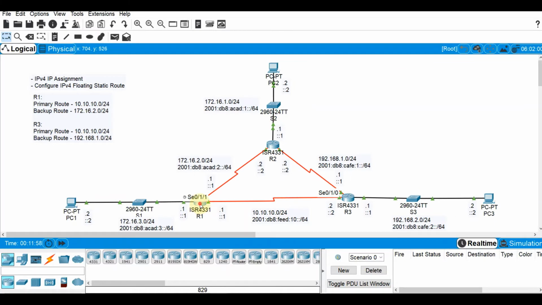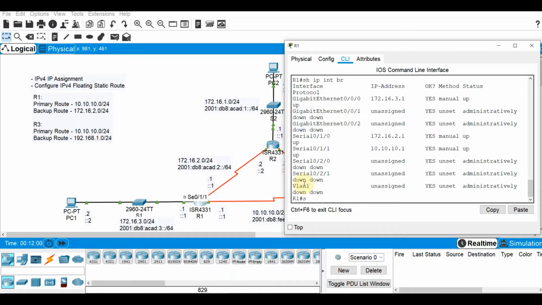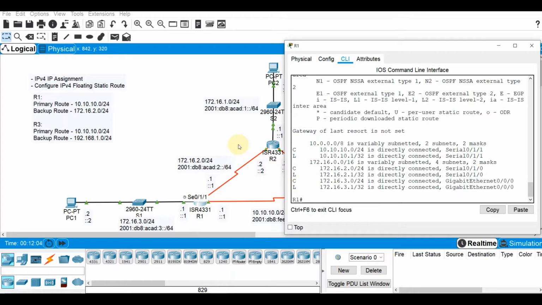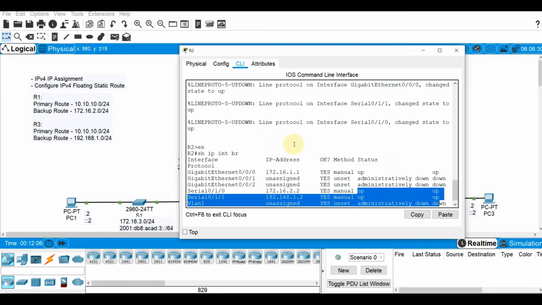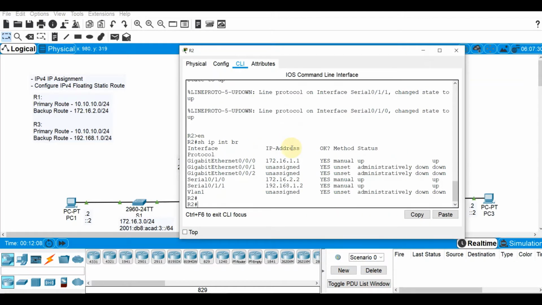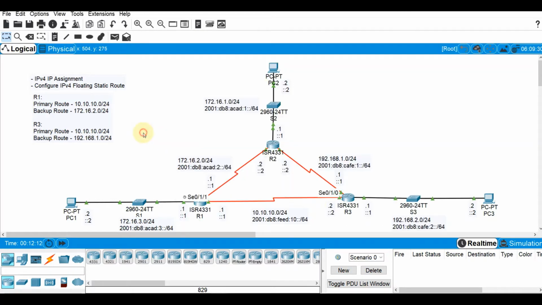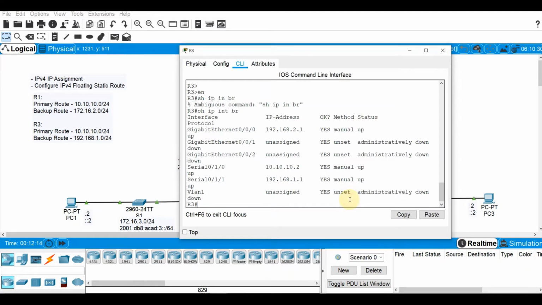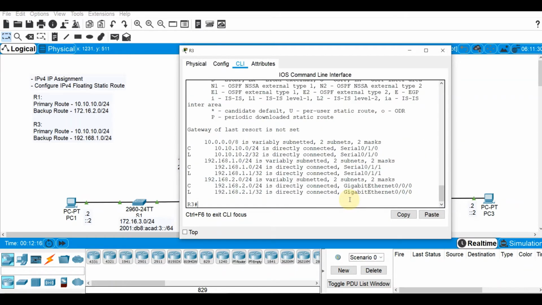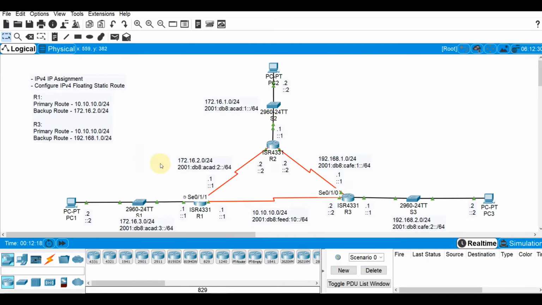We could also check the routing table, show ip route. There is no static routing configured. Also with R2, we'll have show ip route here. And on R3, you also have show ip route. So we're ready to go. Let's start the configuration on R1.